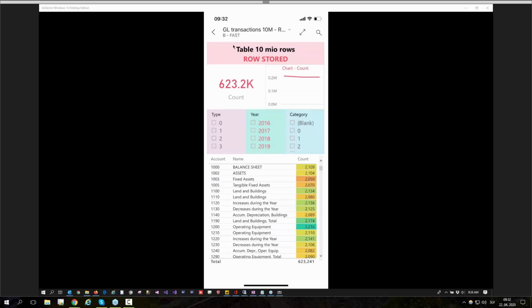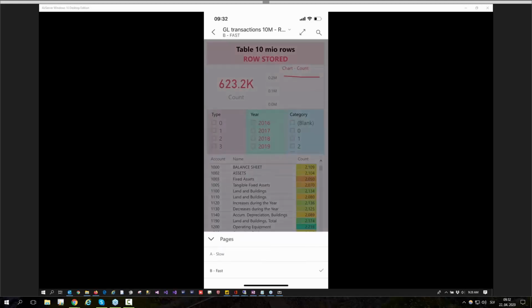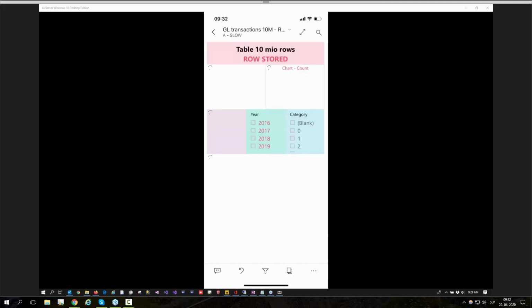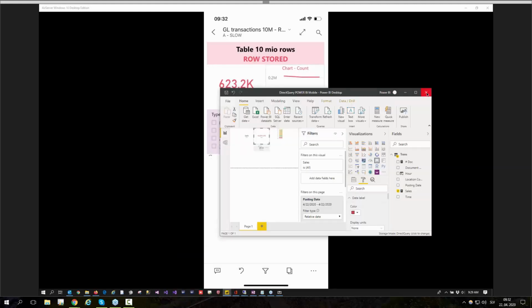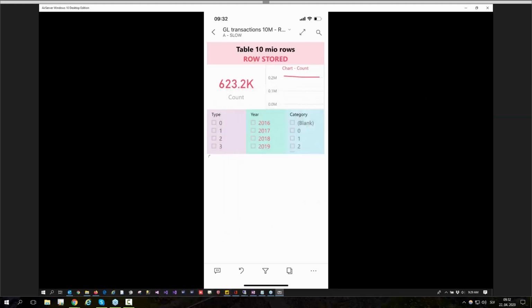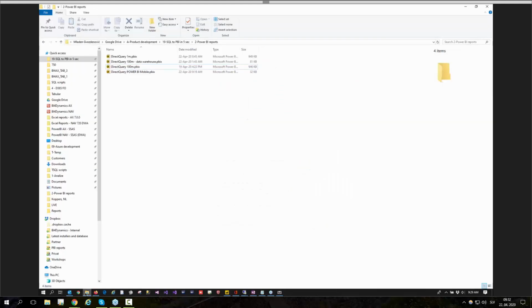So how come this report is so fast, and the other report is not so fast? Let's see the design of the report. Let's just open the design of the report. We are going to close this part here, and I'm looking for the report where I have 10 million rows in transactions. Just give me a second to find it here.